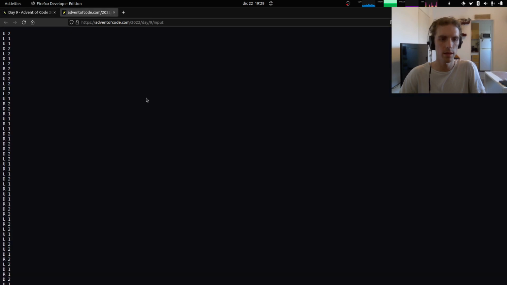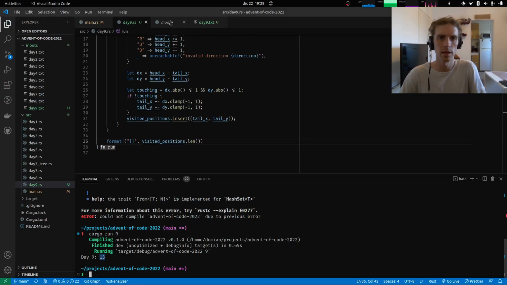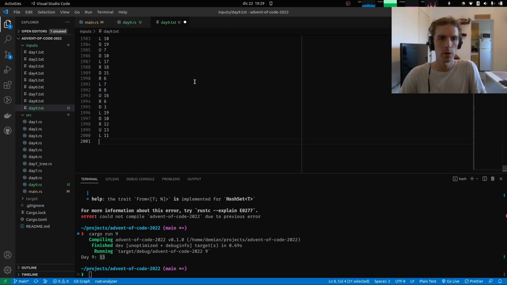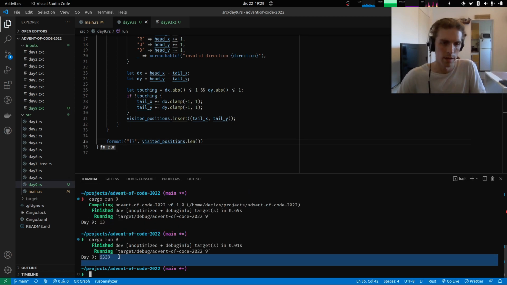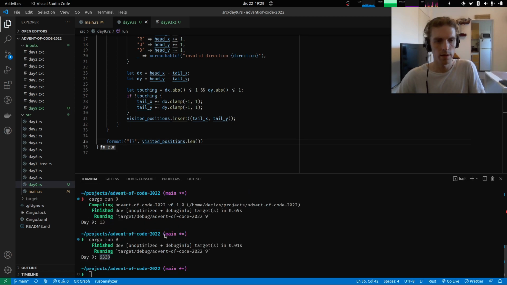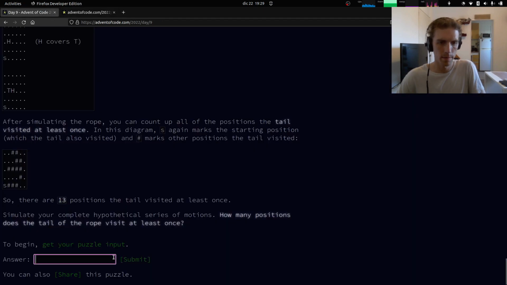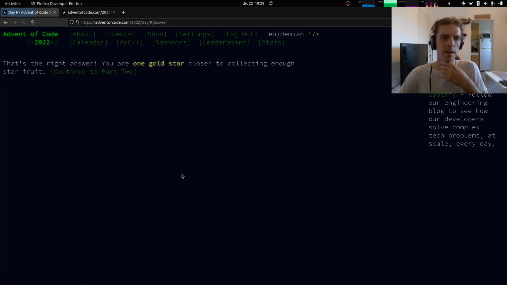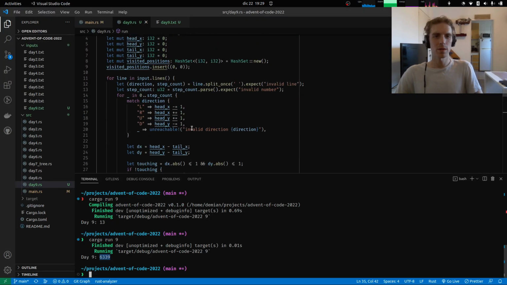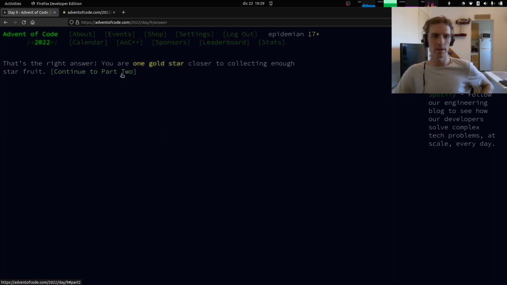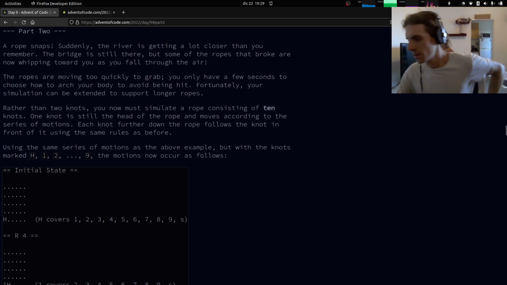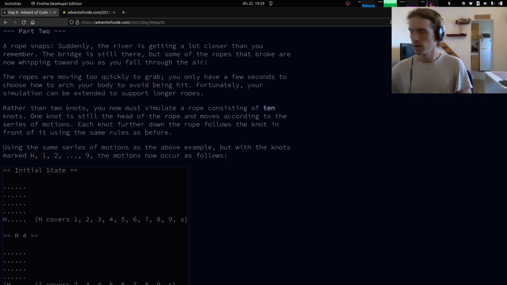So let's copy the actual input and see how it goes. You can save here and run again. 6,033 and 9. You can probably read that number correctly, but okay, that's a gold star. Very nice. This one was a pretty easy first part. Let's see if the second part, or the part 2, complicates things much.